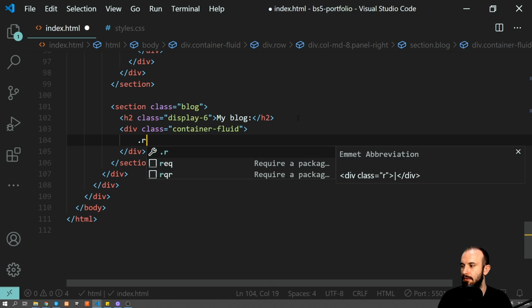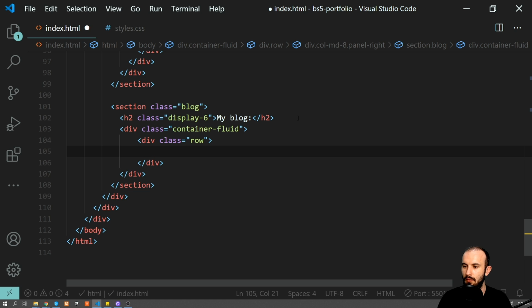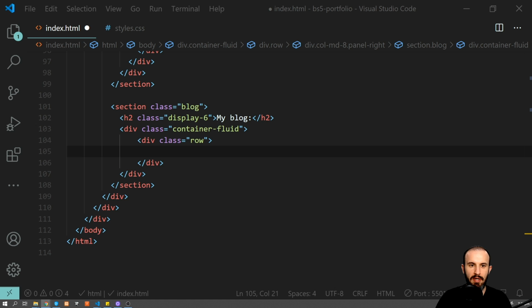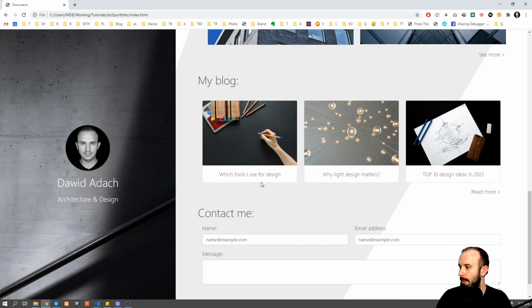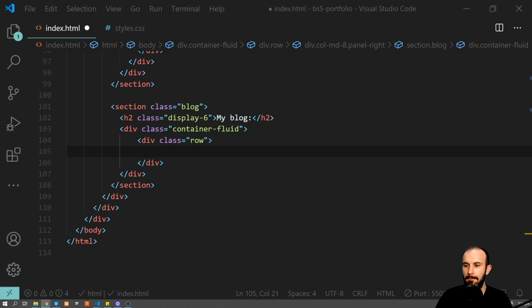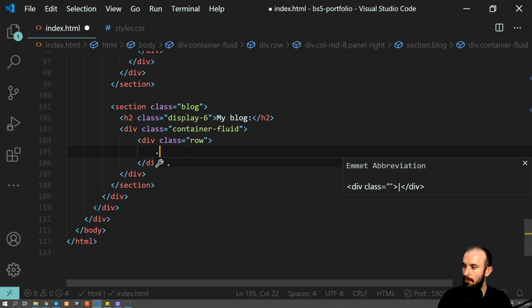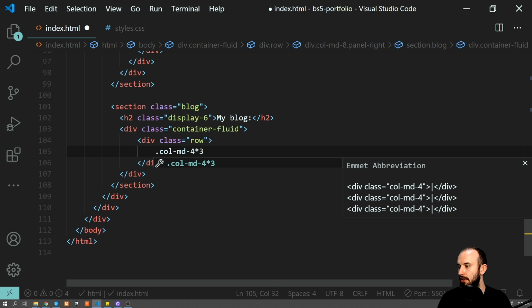We're gonna have a row, and we had 3 blog posts here, right? So 1, 2, 3. So we're gonna use columns with the size of 4, right? Because 3 times 4 gives 12. So col MD4, and we need 3 like that.